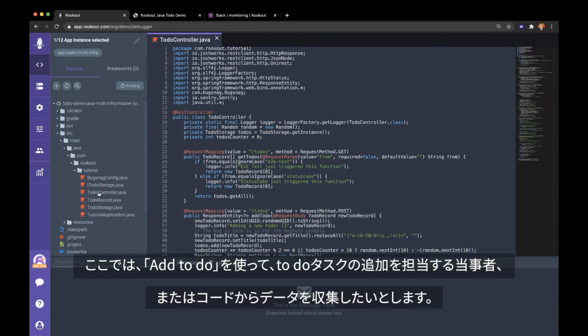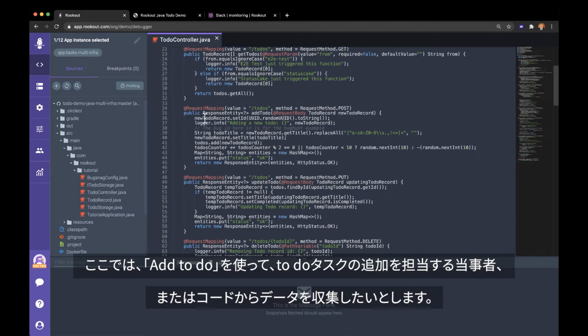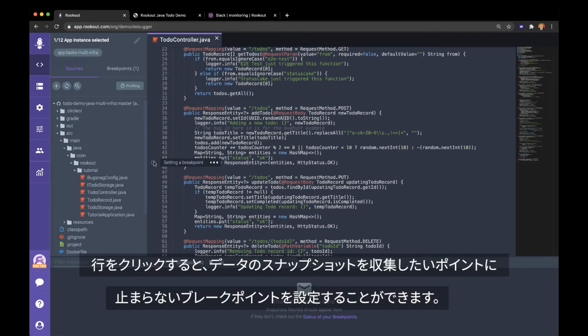Now let's say we want to collect data from the part of your code that's responsible for adding to-do tasks, the add to-do function. We can click on a line to set a non-breaking breakpoint, the point where we'd like to collect a snapshot of data.